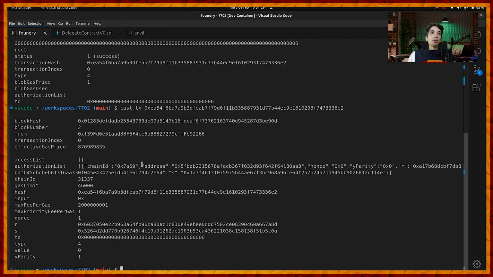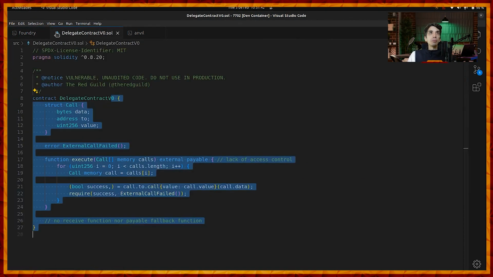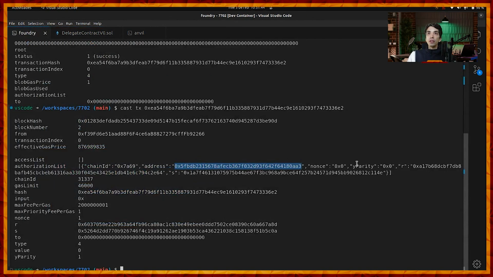If we actually want to see more details about the transaction, we see that we have a field authorization list. So we have the chain ID, we have the address that we have delegated to. That's the address of where we deployed this contract. The nonce and the signature that Alice produced. Very good. So far so good.